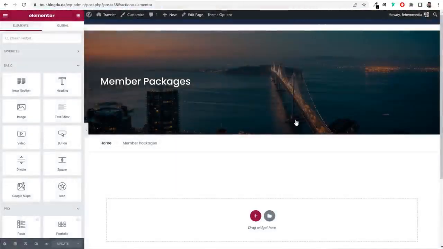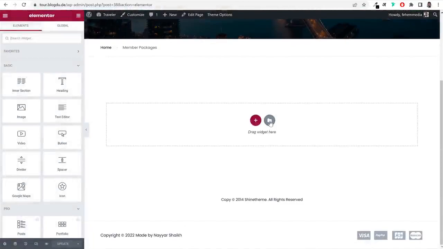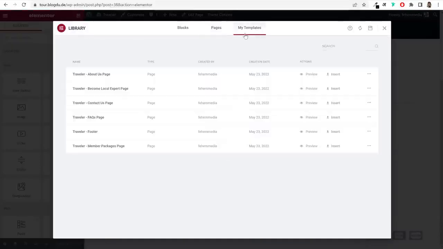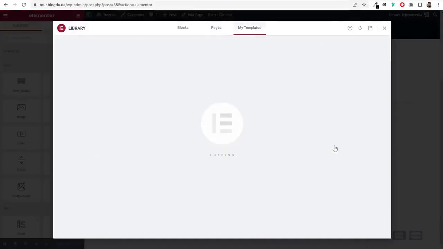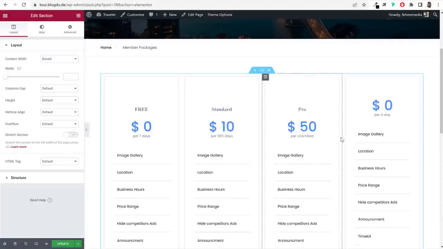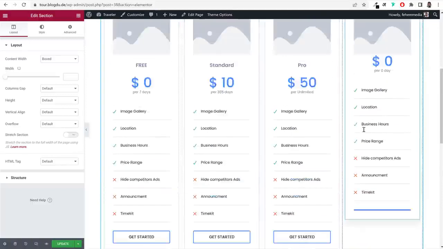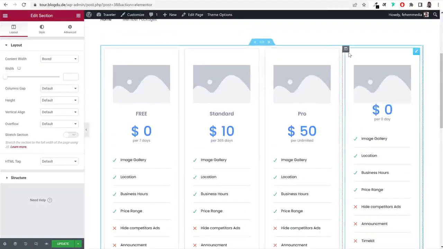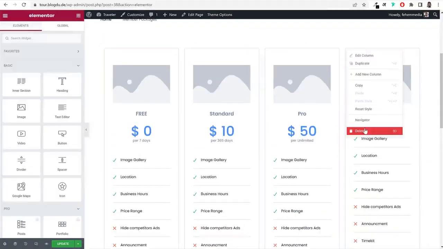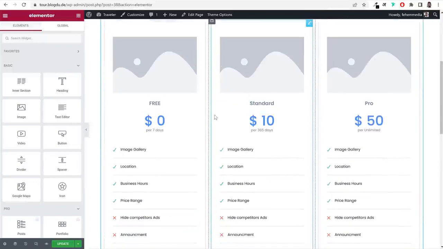We have already uploaded the template. We just have to import it. So again, click on add template, my templates, and select members package page. Click on insert. And here it is. Now you have to select the package. By default, it shows 4 packages. We have created only 3. So we can go ahead and delete the 4th column so that we have only 3 packages page over here.